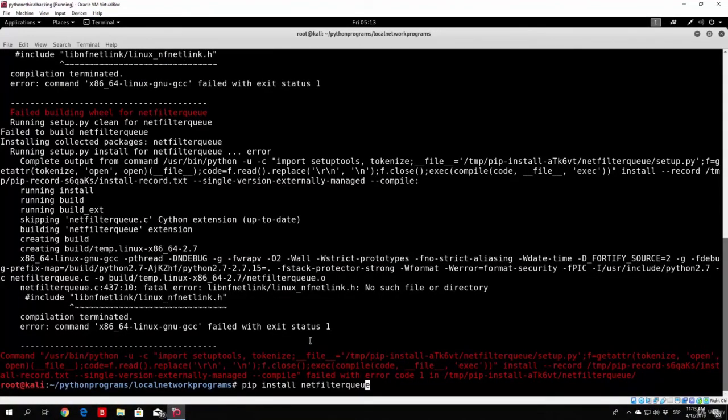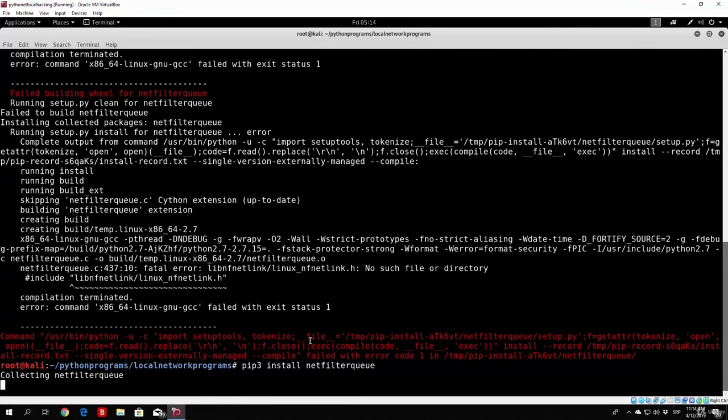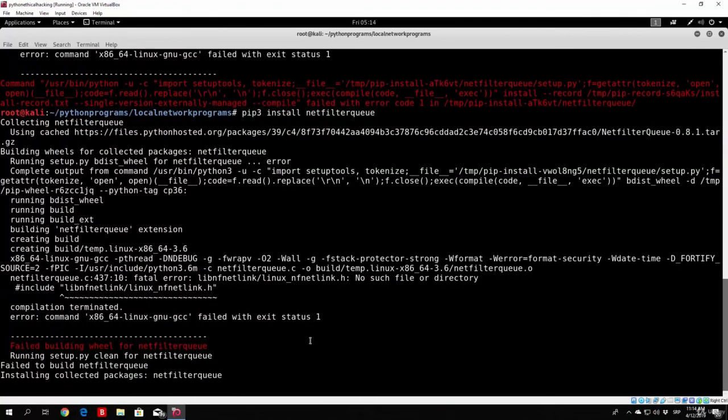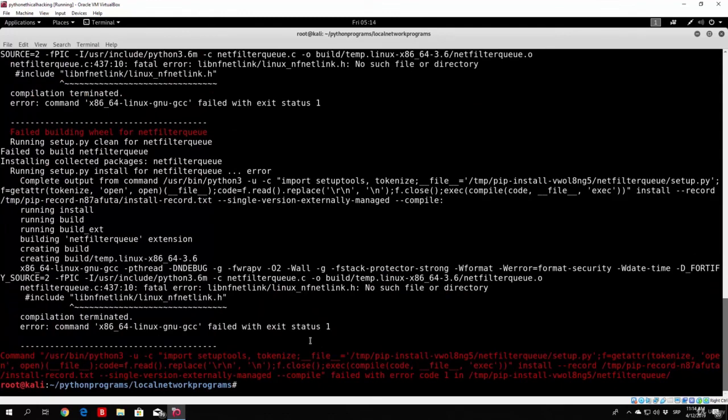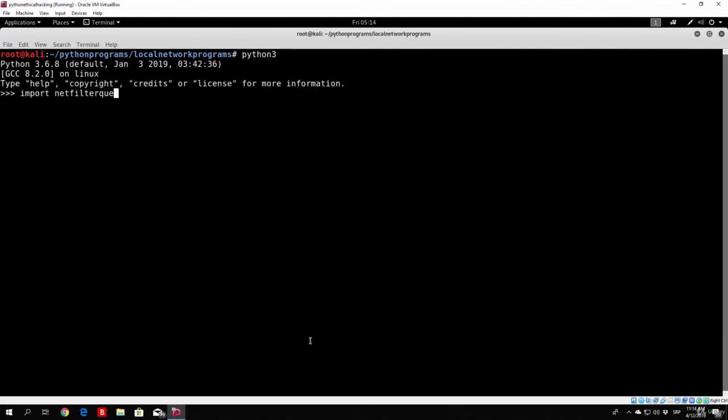Let me check if it will work for Python 3. It's saying collecting netfilterqueue. Hopefully it will work for Python 3. Okay, so it is downloading it, but for some reason, once again, this says failed building wheel for netfilterqueue. So let me just check something out. Python 3, import netfilterqueue. Okay.